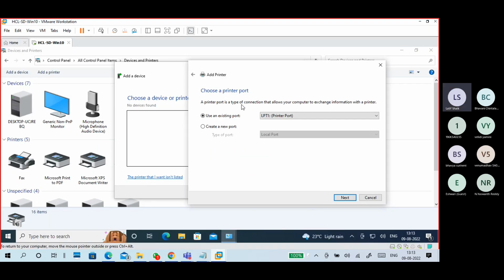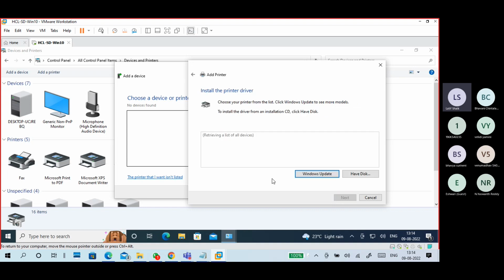Next, it is asking which port you are connected to. So LPT means line printer terminal. Normally you have to select TCP port, local port, like that you can also use it. TCP/IP port means through network. If you are connected through network, this is through network. This is local means USB or parallel port or a USB local. I'm not doing anything, just putting an existing port. This is for practical purpose.